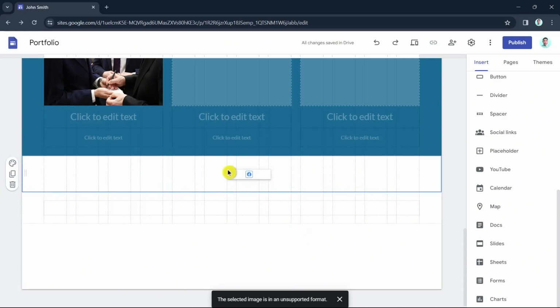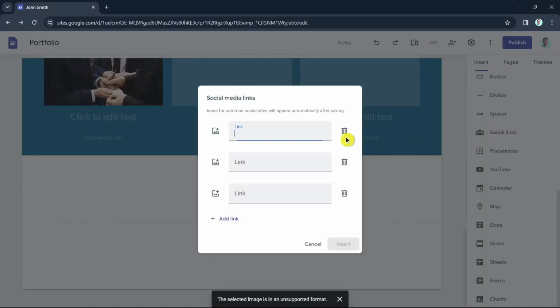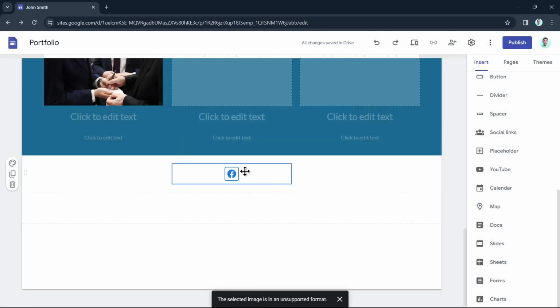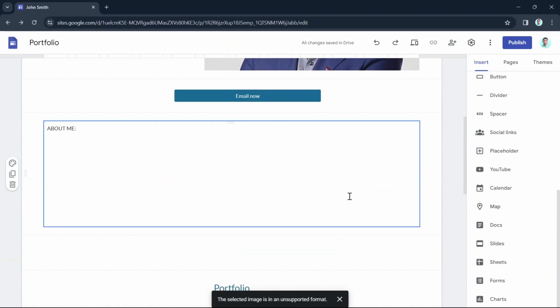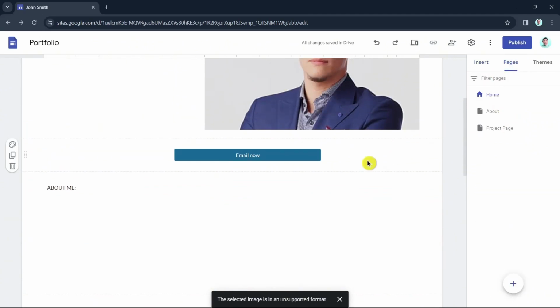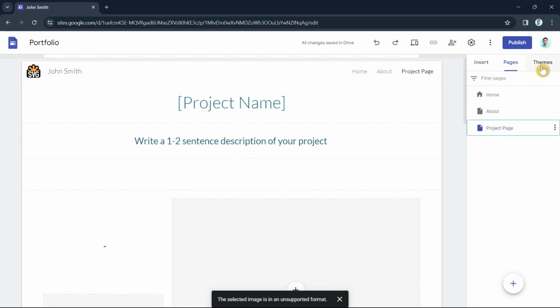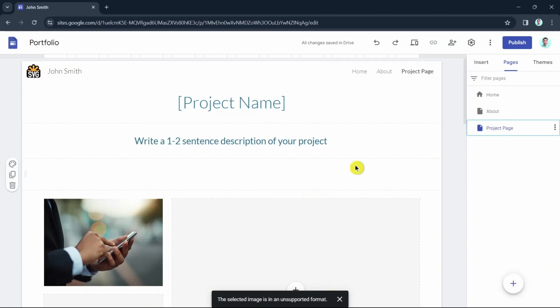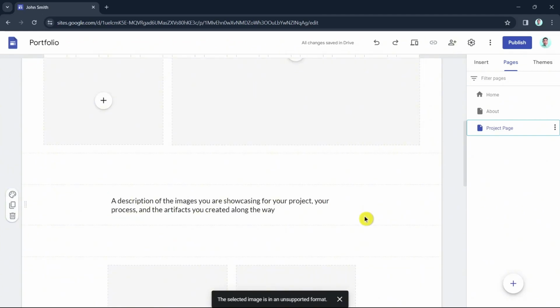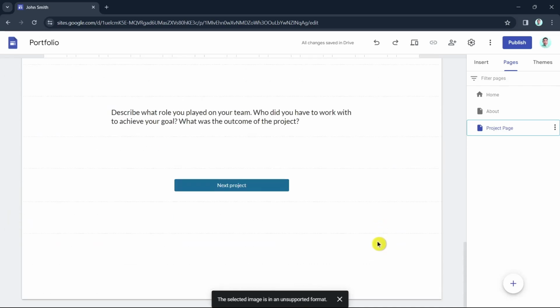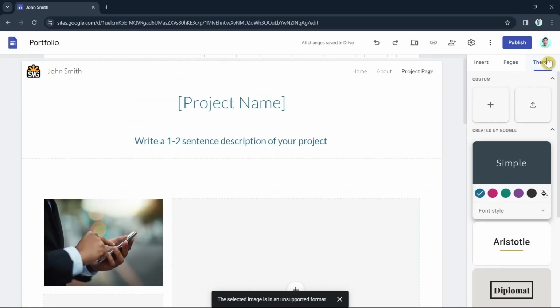So you can add more social links like your Twitter, X, or like YouTube channels. So there you have it. And then if you're going to look for the other options like on pages, if you're going to your about page, you can add some information about your project page. And here you can write sentence description about your past project or current project. So you can put some descriptions and images right from here.